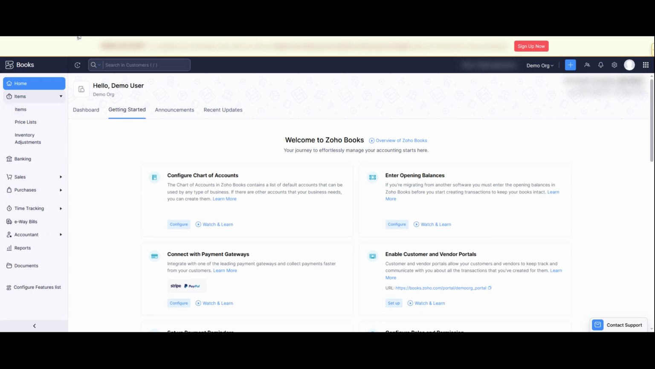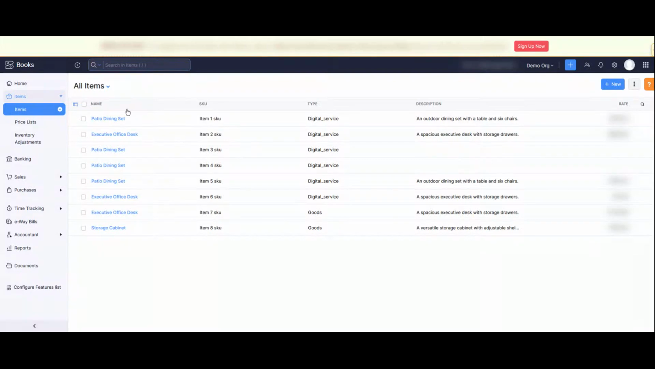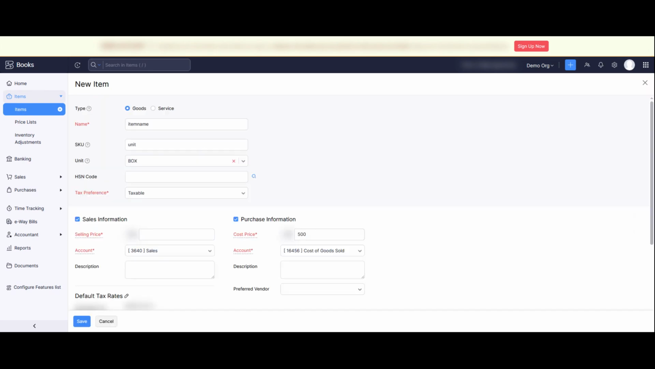This will open the Items Management page where you can see all the products or services currently saved in your Zoho Books account. In the top right corner of this page, you'll see a button labeled New with a plus icon. Go ahead and click the plus New button to create a new item. This opens the item creation form where we'll configure the product details and enable inventory tracking.